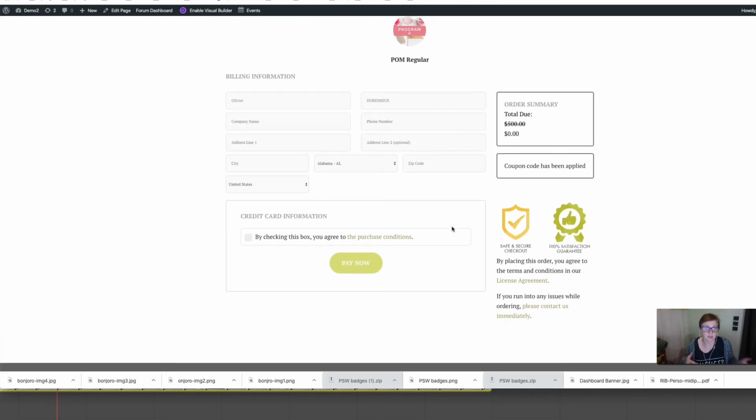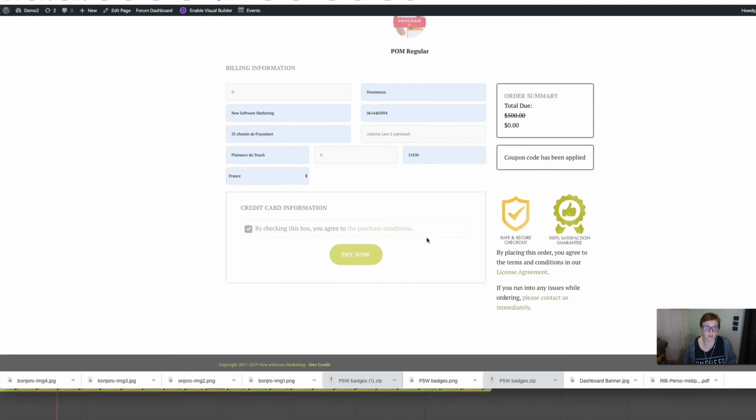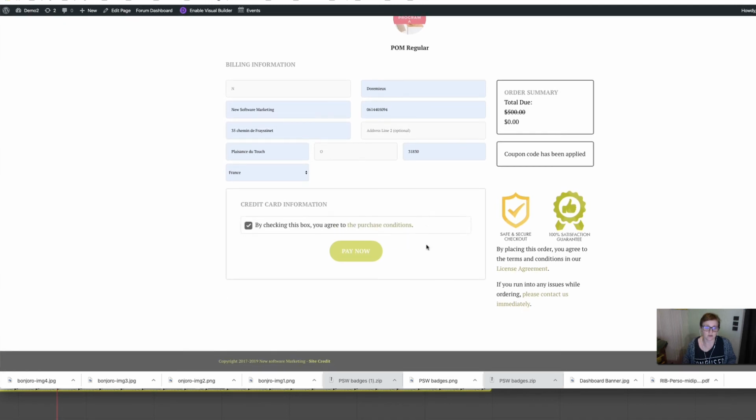So when I do my delivery calls, I just do that. I still have to fill out this information, so my address, things like that. Then here, by checking this box, you agree to the purchase conditions. So that's a really cool feature I love too. And then I'm just going to click on Pay Now.